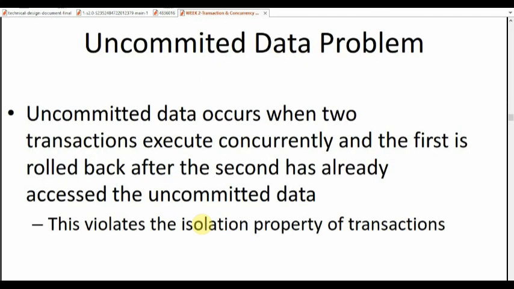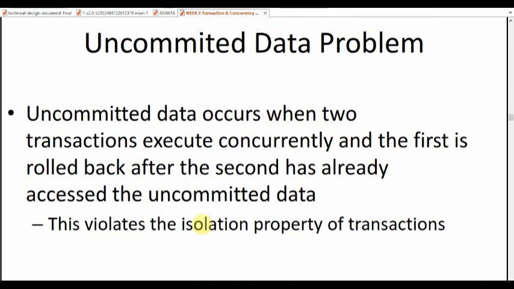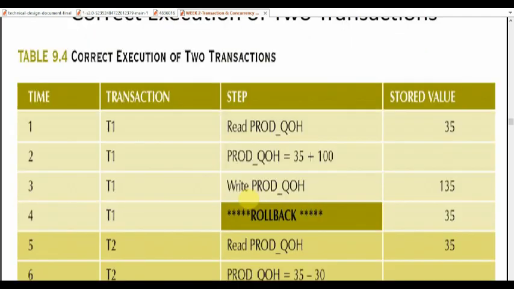What about the uncommitted data problem? Every transaction must stand on its own and must be able to execute from the beginning to the end without relying on any other transaction. So an environment that does otherwise would be violating the isolation property. Here we have an example of that.